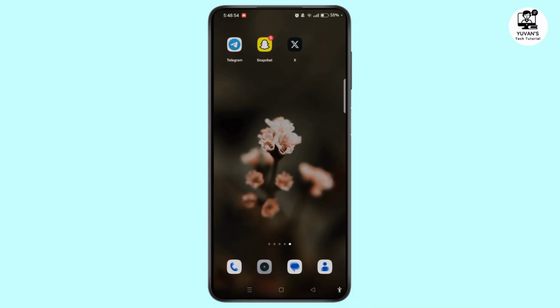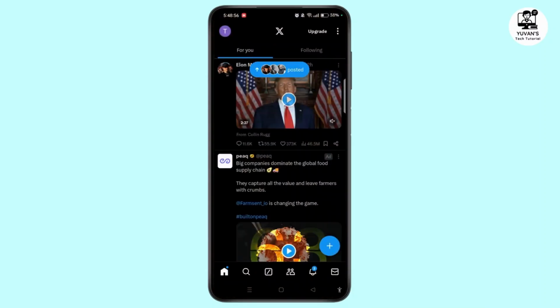First of all, open the Twitter or X application on your device. Log into your account and go straight to Messages at the bottom right corner of the screen.